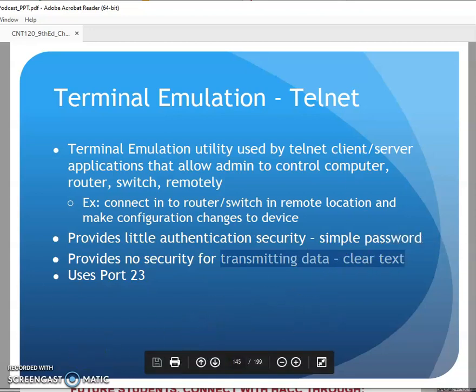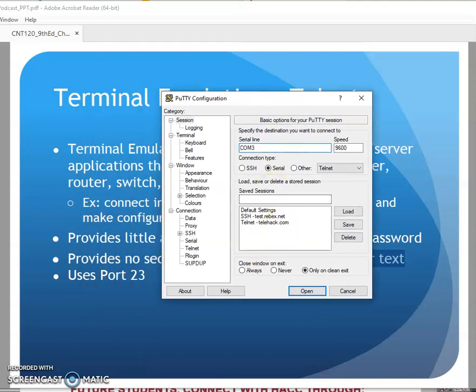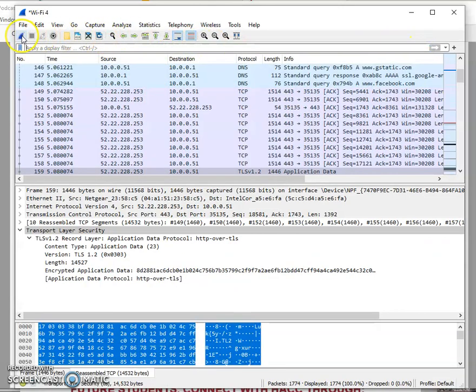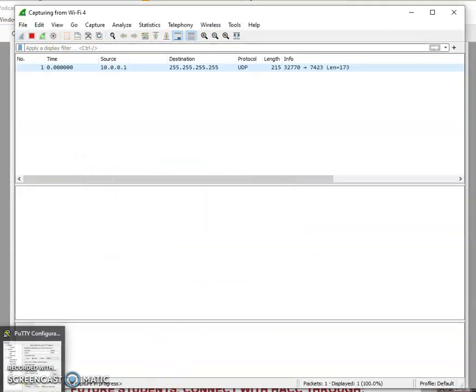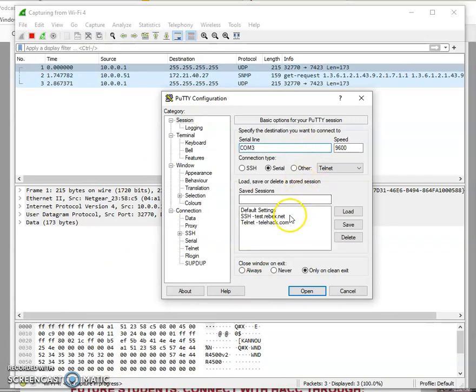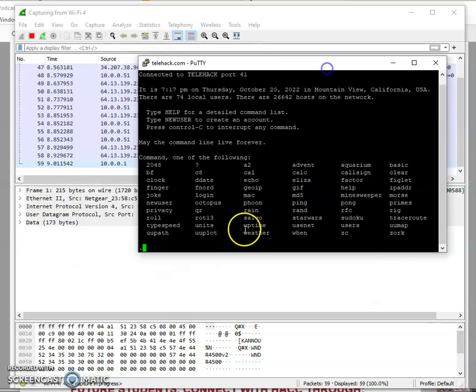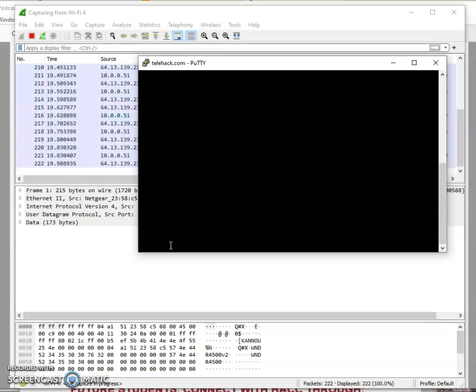So let me open my PuTTY example here, and actually let me get Wireshark going in the background. I'm going to start a new Wireshark session. There we go. And I'm going to use PuTTY here, and connect to my test site for Telnet, telehack.com. And I'm going to load a little program here called Star Wars. I'm going to load that little program and let it play.